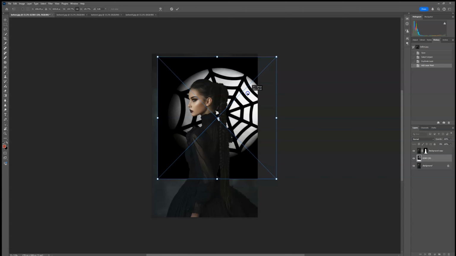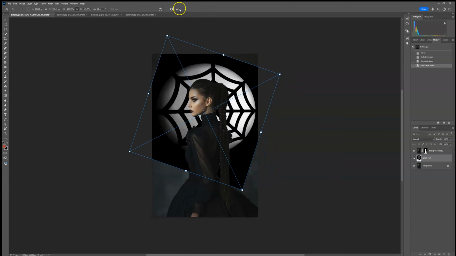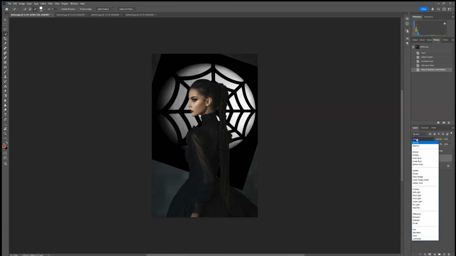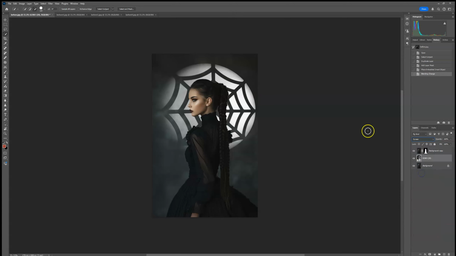And then I'm going to go ahead and resize to where I want it and change the blending mode to screen. That is the most important part. You're going to have to do that with all of these to get that transparency. And then I want to decrease the opacity just a bit.